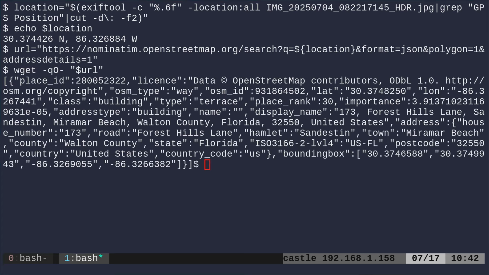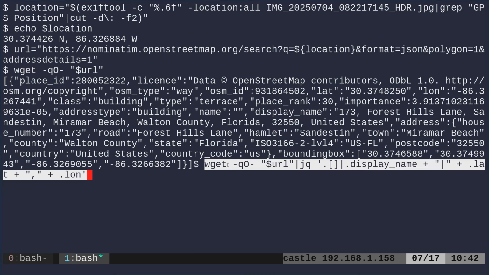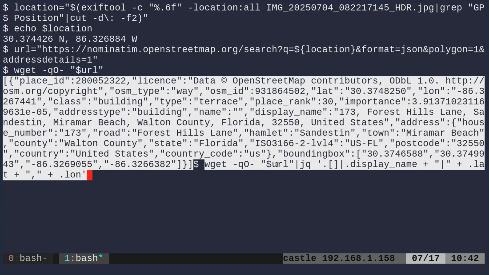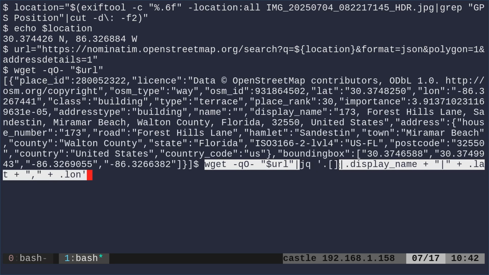Now again, if we're working with JSON, we can always use JQ to clean it up. So there's a lot of information there, but we're just going to pipe this JSON output when we grab it into JQ. We're going to go through the array, get the display name, and then get the latitude and longitude, and that's all that we want.